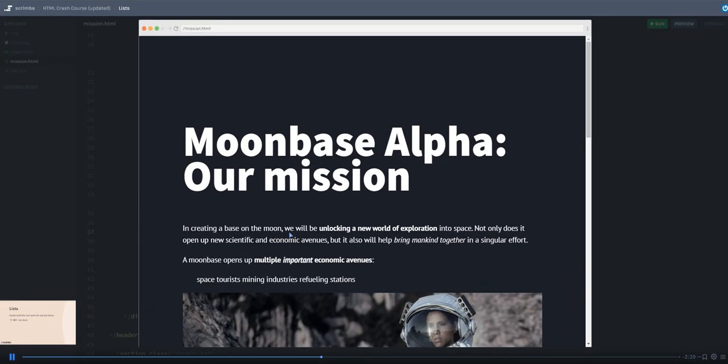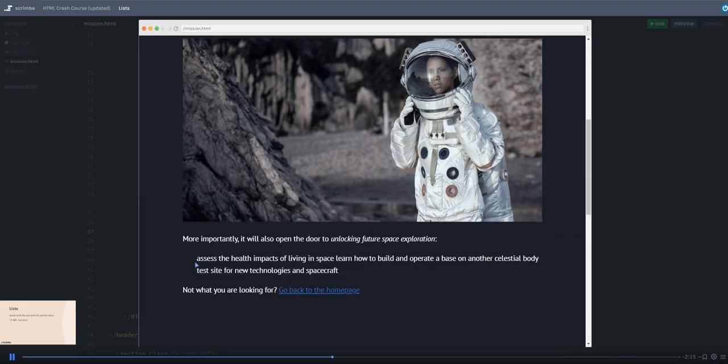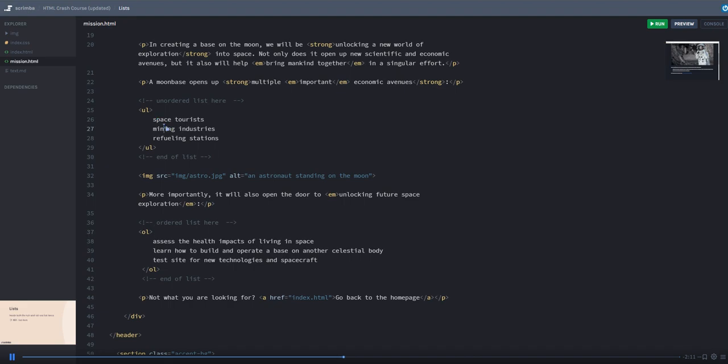Let's save and just see what that did. And well, it didn't really do anything. It just gave us a bit of an indent. Same thing over here. You can see that it just created a bit of an indent because it doesn't know what to do with these elements. So that's why we need to have those LIs on there.